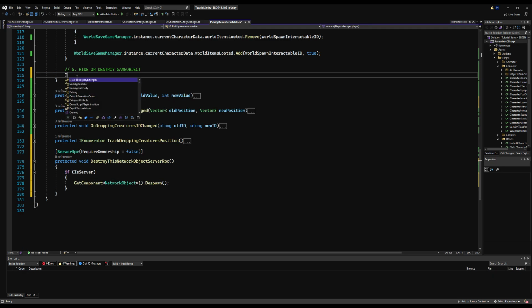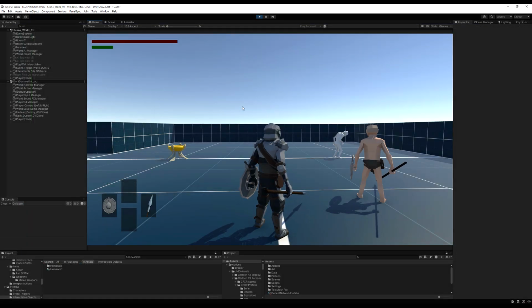Now we can just come up here, and all we have to do is call DestroyThisNetworkObject server RPC, and regardless of whether you're the host or the client, it will do the same thing. Alright, save that. Now let's jump into the game here.